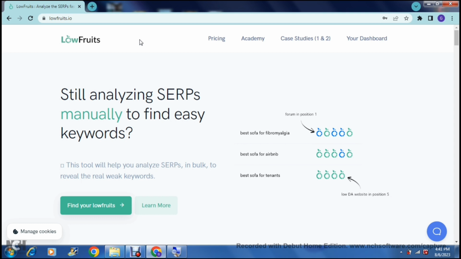So Low Fruits comes in at quite a good position because specifically they are targeting people that haven't got a lot of keyword experience and also that don't have massive websites. So as their name depicts, Low Fruits, they allow you to create or view opportunities so that you can take advantage of the low fruits in the keyword industry.